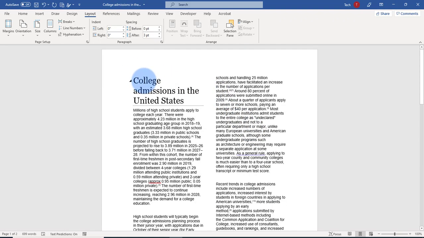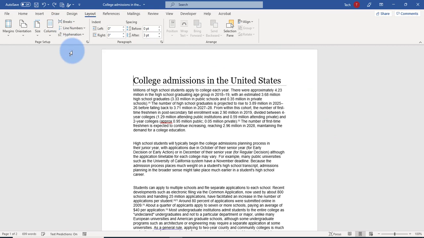But it also included my title in the column. And I don't want the title in the column here. I just want my title on top of the page across. So I'm going to click on Undo. And you can also use the shortcut on the keyboard, Control Z, to undo. So I'm going to put the cursor at the beginning of the first paragraph. I placed it in front of the M.